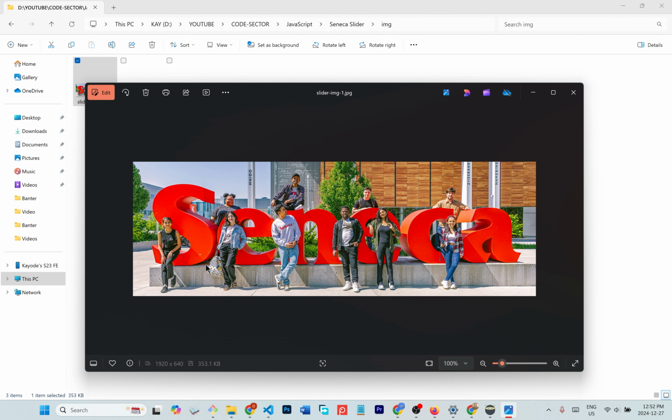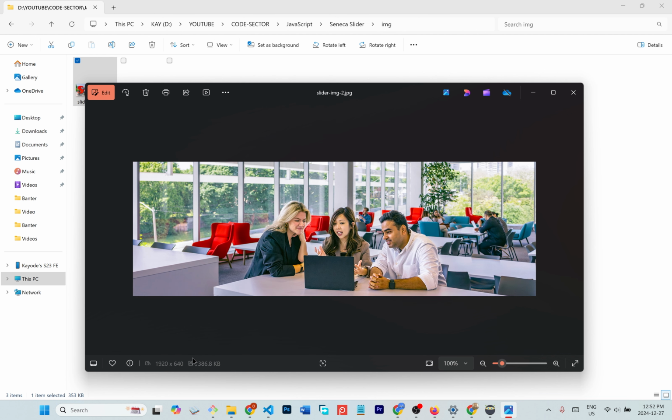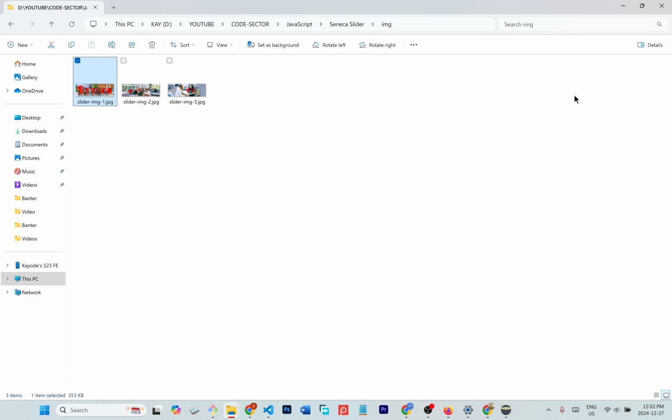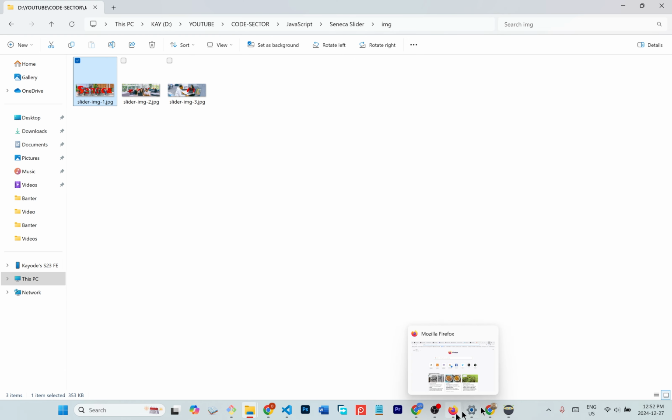But just try to make the images large enough. As you can see in the dimensions here, we have them at about 1920 by 640. So that's like a full screen image. Try to get images as big as this, or just download the one on the website.